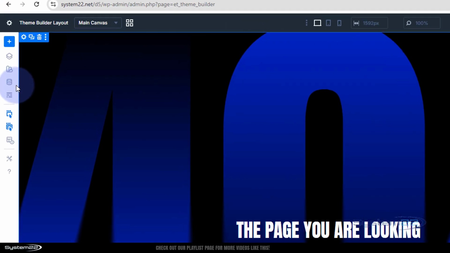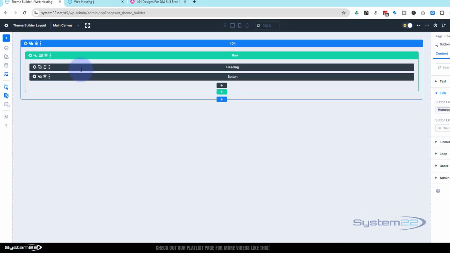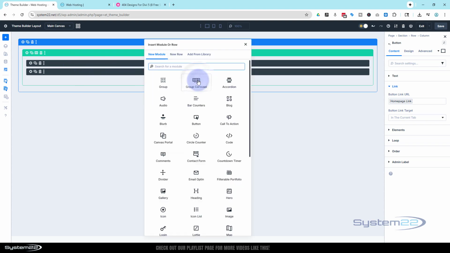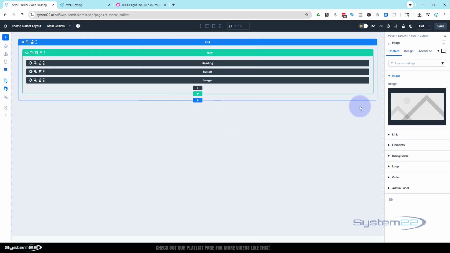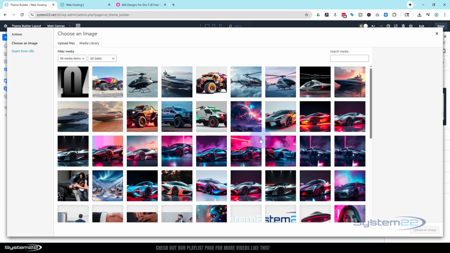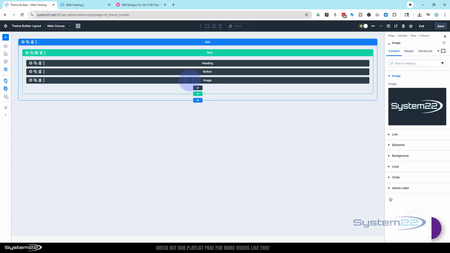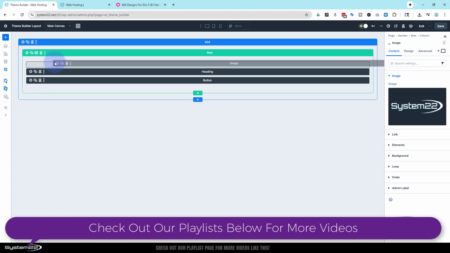So if we look at the page structure over in wireframe view, we've got our section, we've got a row, a single column, we've got our heading and button. I want to add my logo, so I'm going to add an image module. There it is right there. Fantastic. I'll put in my light color logo. Great. And I want this to be up above the heading there.